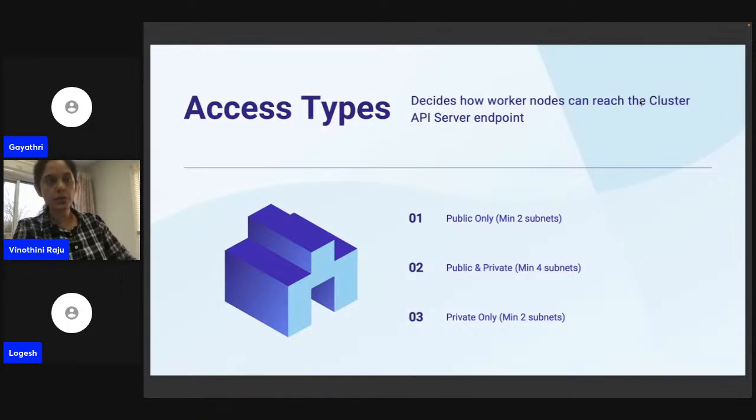Public only, right? So you can access your master endpoint from the public internet. And when you bring up your cluster, if you set it as public only, you can access the APIs directly. Public and private: this is where the endpoint is available outside, but there are restrictions on your other inbound access, and you have both a public and a private subnet for that. And if you are private only, then all your API access happens only within the private subnet.